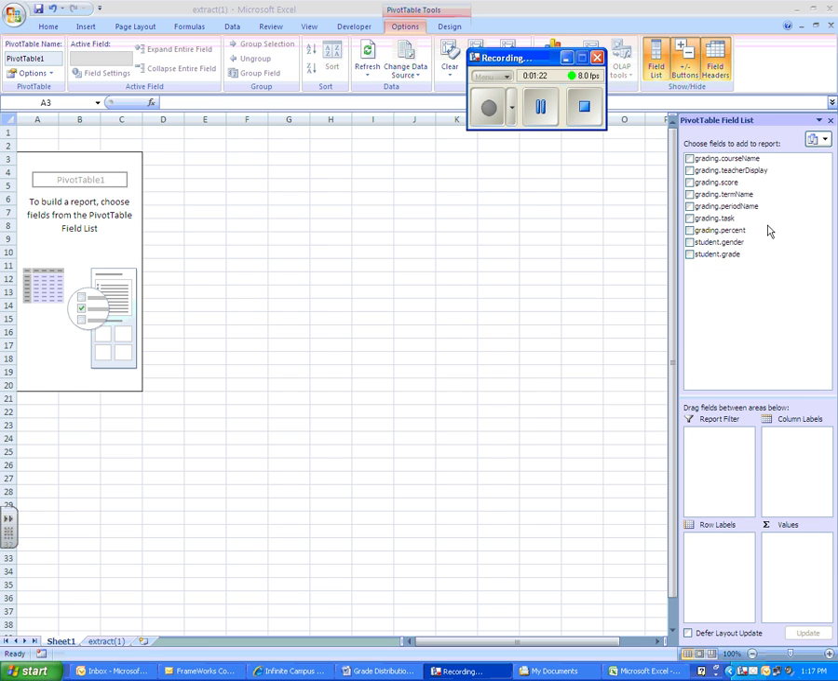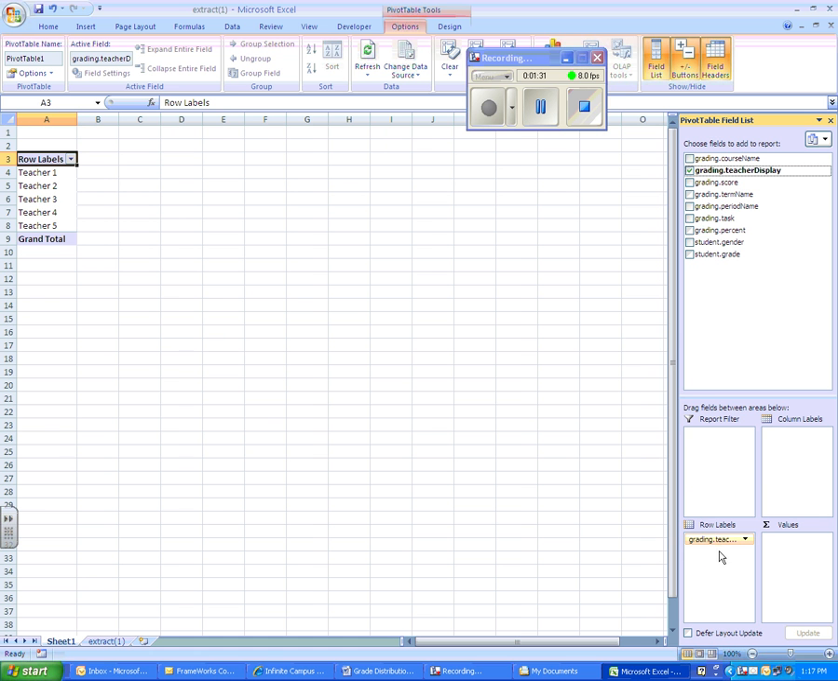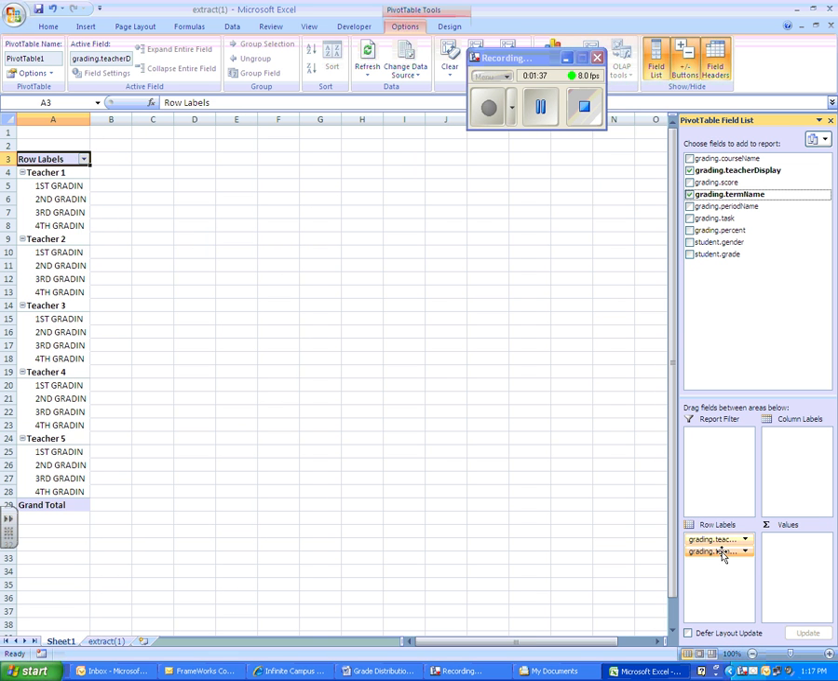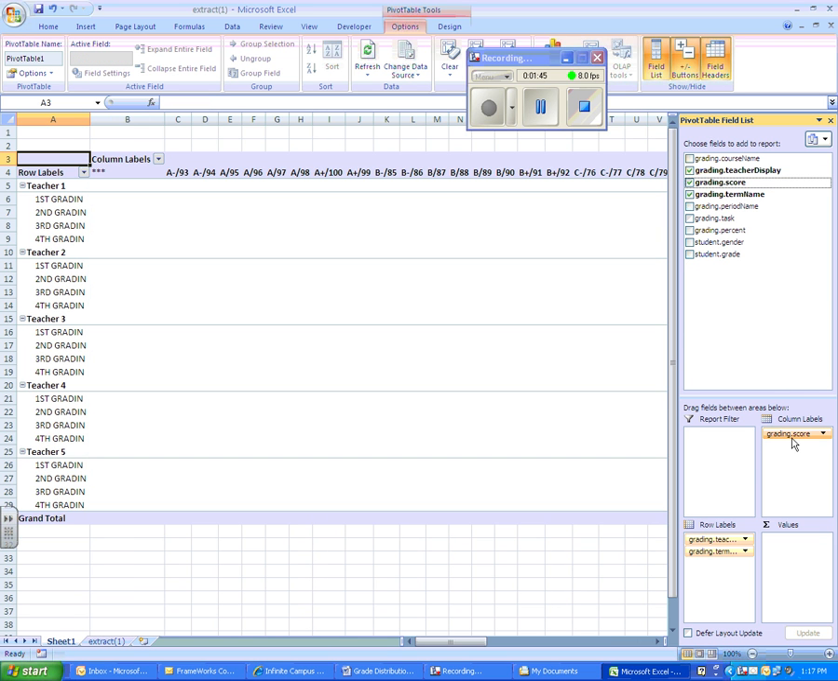I'm going to pull the grading teacher display down to the rows area. Just do this by clicking on it and dragging it down there, dropping it. And I'm going to pull grading term down there as well, right underneath it. Then I'm also going to pull grading score into the columns label.